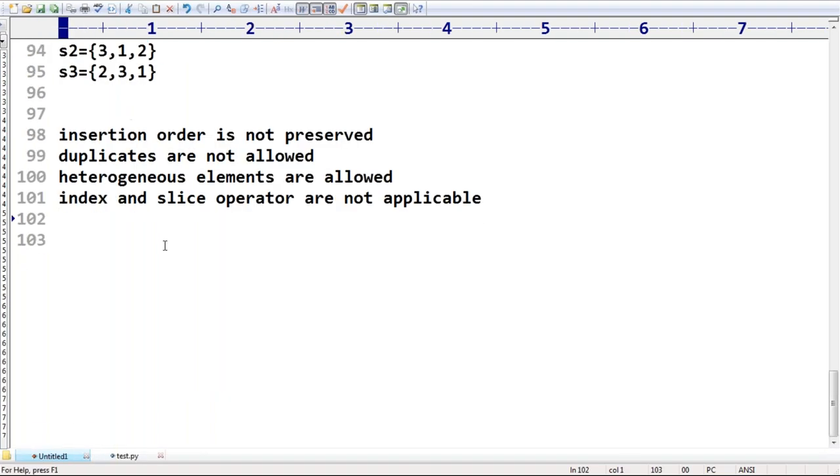Mutable means you can change the content, you can add something, you can remove something, that's why it is mutable. Next, growable: based on our requirement, you can increase the size, you can decrease the size, all possibilities are applicable for that set. Remember this one, these are various important points about the sets.